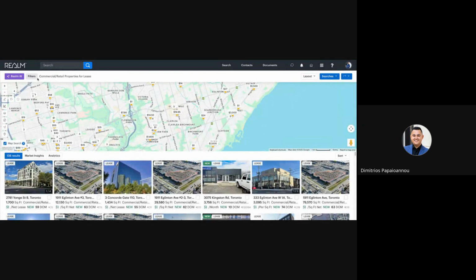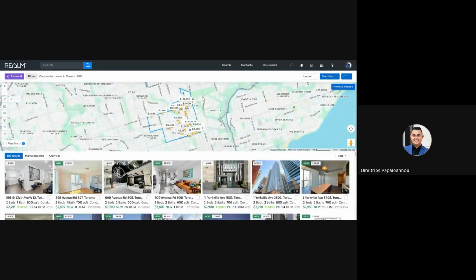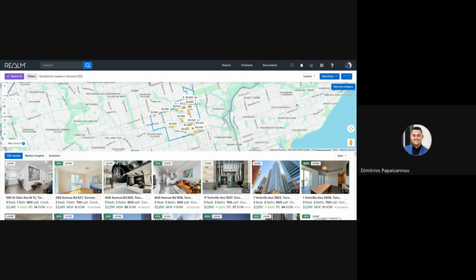Huh. Maybe it doesn't work with the commercial one. Let me try, let's see, 2-bedroom condos for lease, 800 square feet in CO2. I know this works because I did it at the start of the class. There it is. Perfect, yeah.